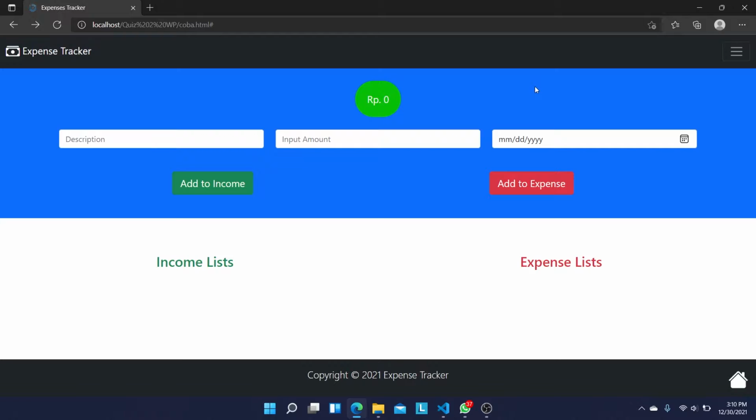I want to explain the expense tracker app that I've just made and break down each part of the code. So without further ado, let's get into it. By the way, I created this using Bootstrap, Vue.js, and a little bit of CSS.